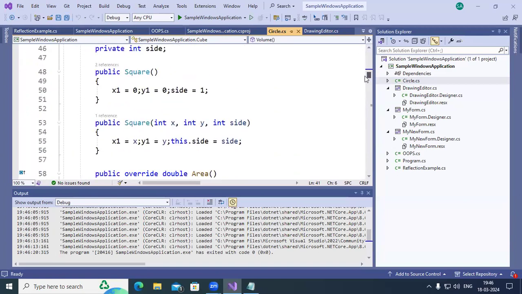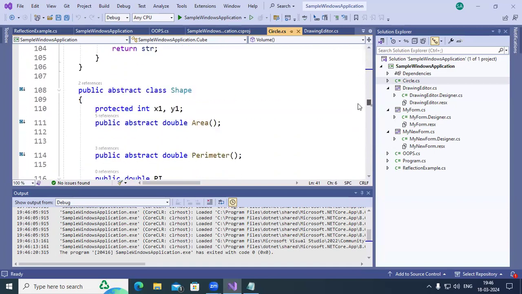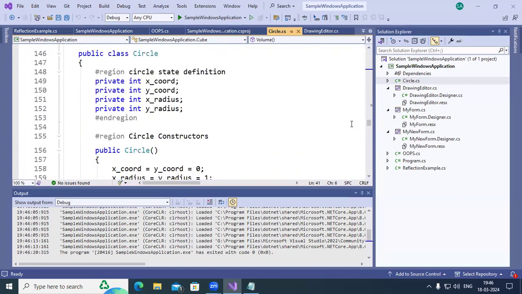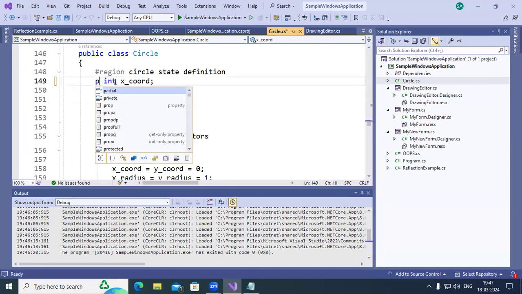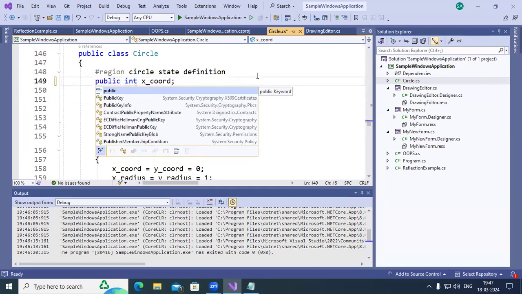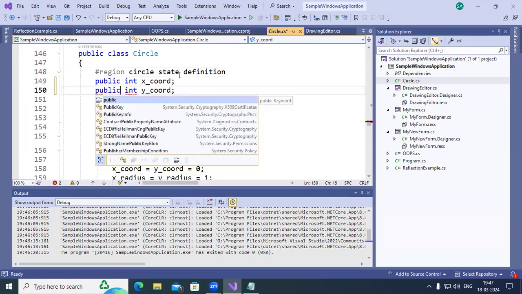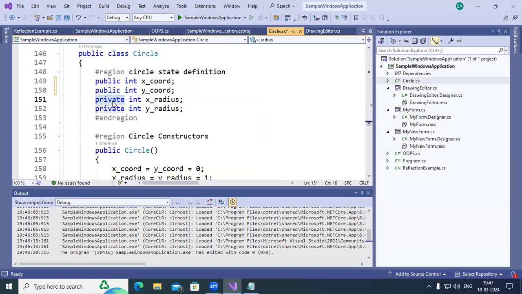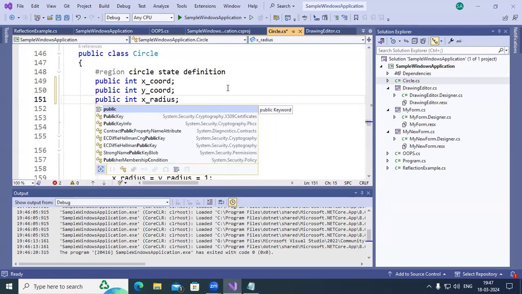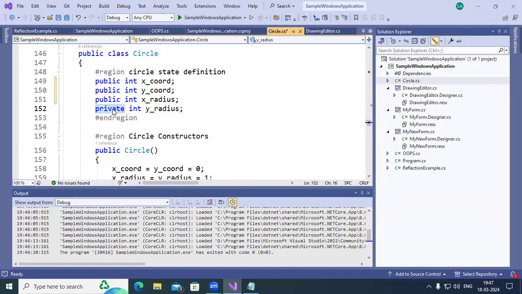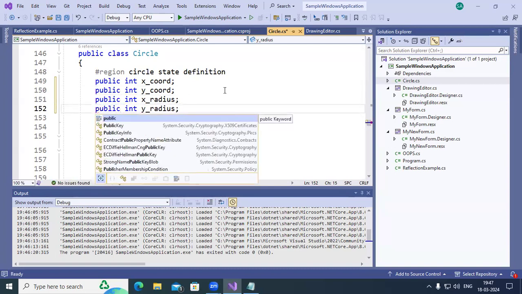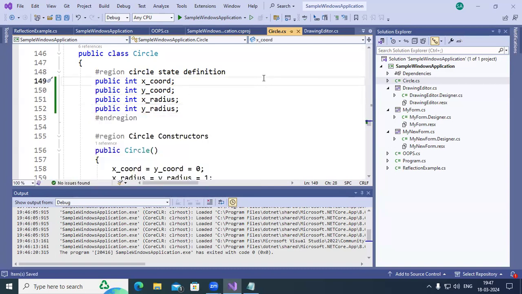If you go to the Circle here, somewhere in the bottom we should see the fields that are available. They are declared as private, so you cannot access them. Let us make this public. So what will happen in such cases? Here also we make this public. Then the other one is also public. We have a total of 4 public members.